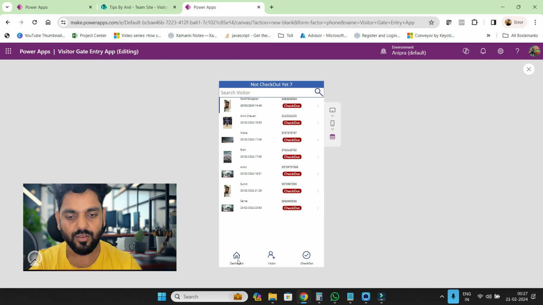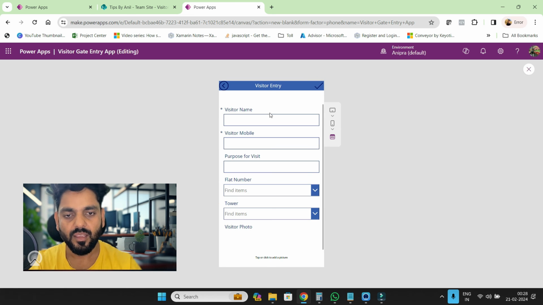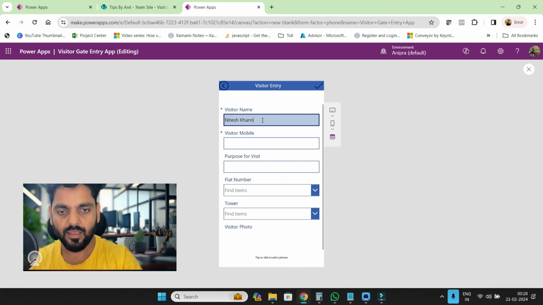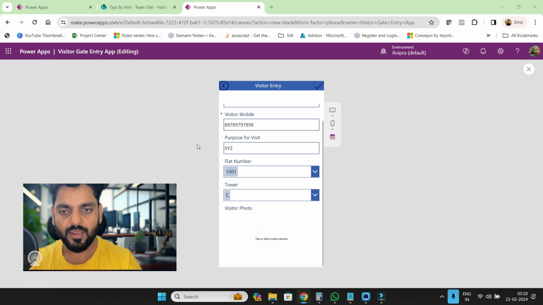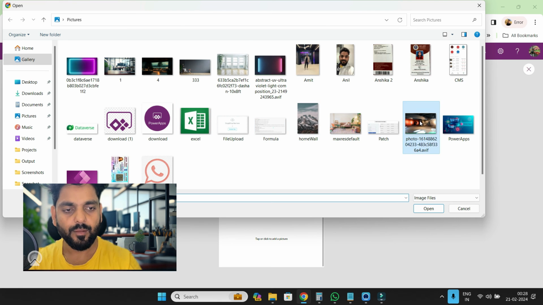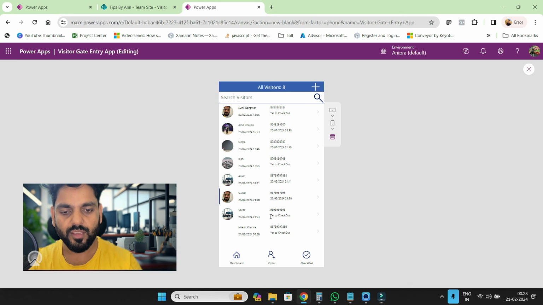So if I'll click on this checkout, this dashboard, this checkout, it's working as expected. Okay, here you can add entry. Suppose I'm going to add Nitesh Khanna, visitor mobile and purpose XYZ. Flat number I can do 101 tower ABC. Then here I will do some random image. Click on this checkbox. So here we go. Nitesh Khanna is added. The picture is not coming.